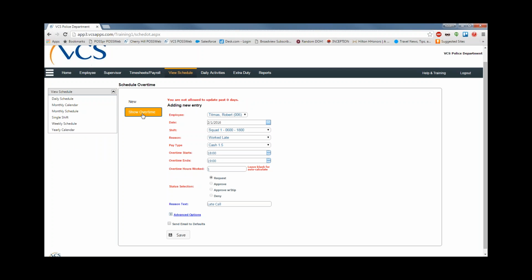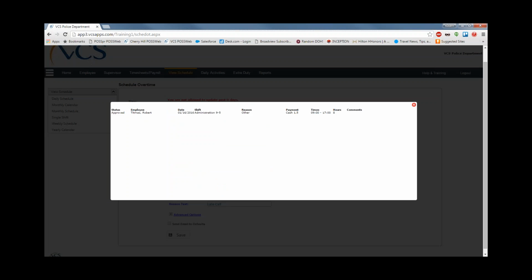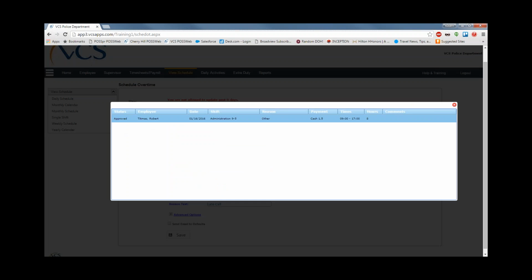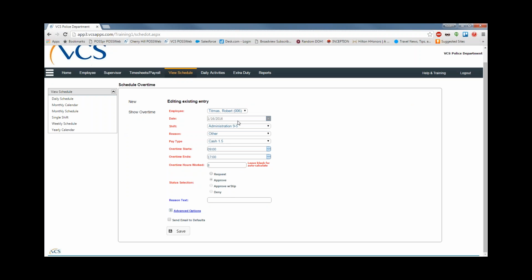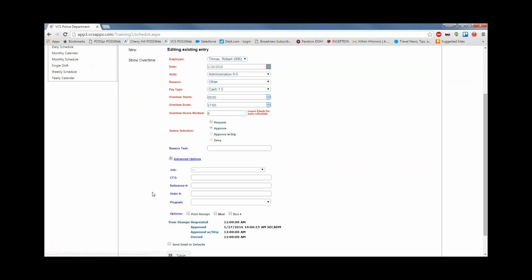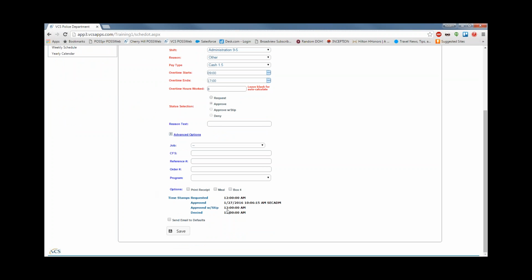With time off and with overtime, I do have the option to go into show overtime and click an entry here if I wanted to load that information up and review it. In this case, this has been approved already, so I can't make any changes to it, but if it hadn't been approved, I could make changes or delete that entry. It also lets me see my date and timestamps, when this was approved and by whom.